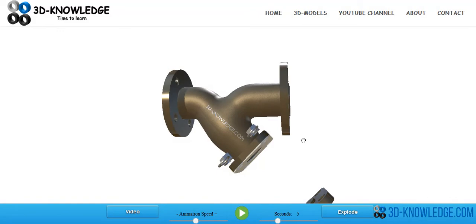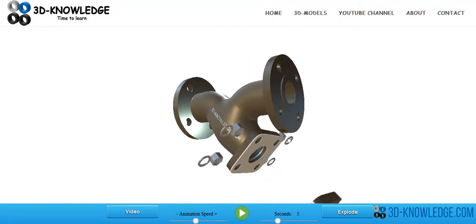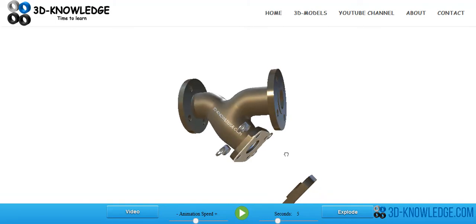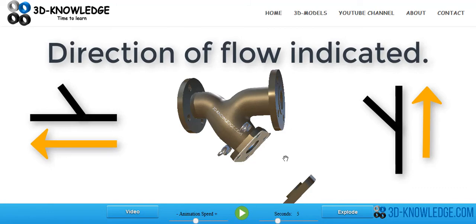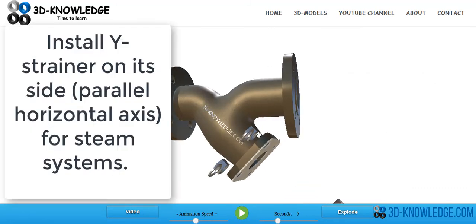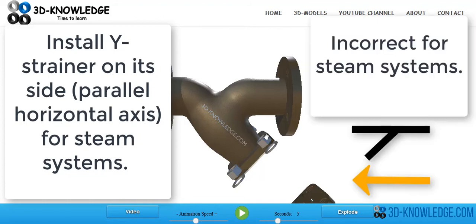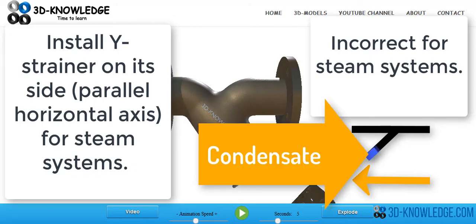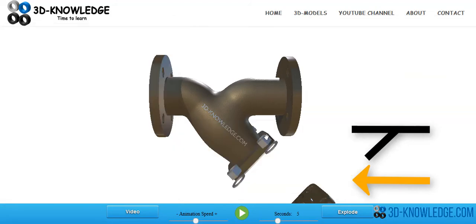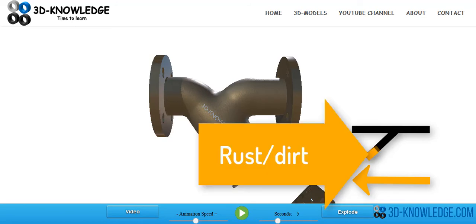Contrary to popular opinion, you can't actually just install the Y strainer in any position. Actually, I correct myself there. You can install it in any position, be it vertical or horizontal, etc. But it doesn't mean it's going to work as it should. For steam systems, you actually want to install the Y strainer on its side so that any water condensate that forms within the strainer will drain away. You don't want to install it like this because the condensate will accumulate in the bottom of the strainer. If you do install it for fluids though, you do want to install the Y strainer in this shape because then any bits of rust or any particles will flow naturally down to the bottom of the strainer, and this prevents them blocking the discharge port at the top here.